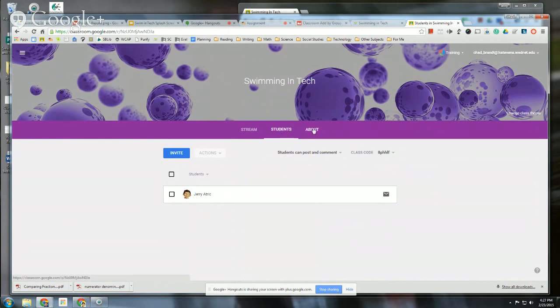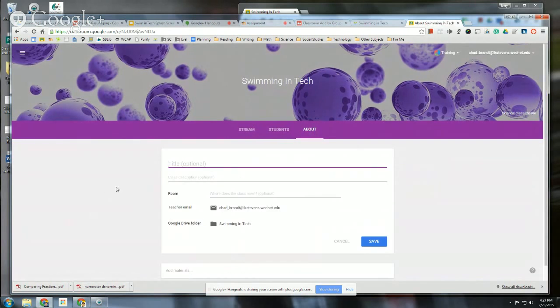Now I can also go to the About tab, and this is where you would want to place documents and other information that you'd like students to have access to throughout the entire year. If you have a class syllabus or just documents that they'll need to see throughout the year, you can put them in this About tab, and students in their view can go to the About tab to see anything that's here.